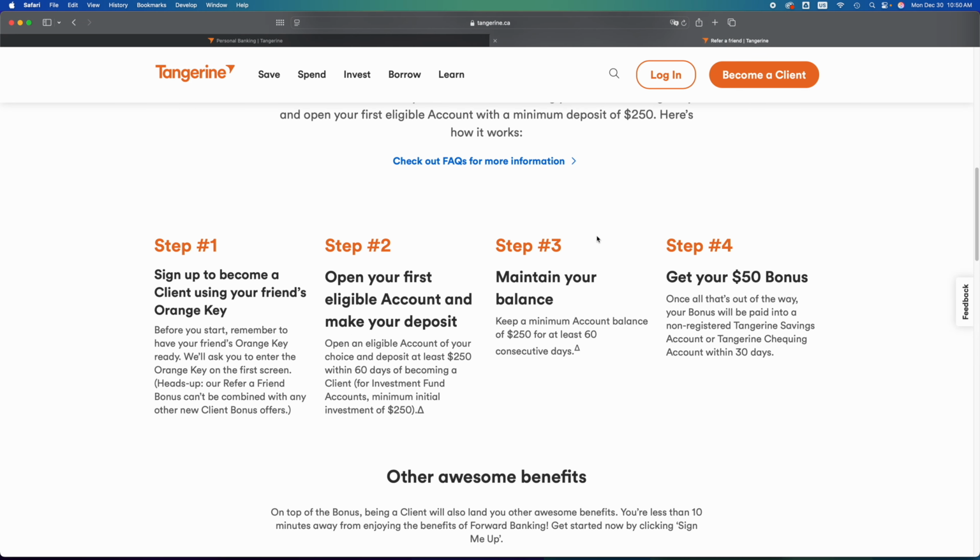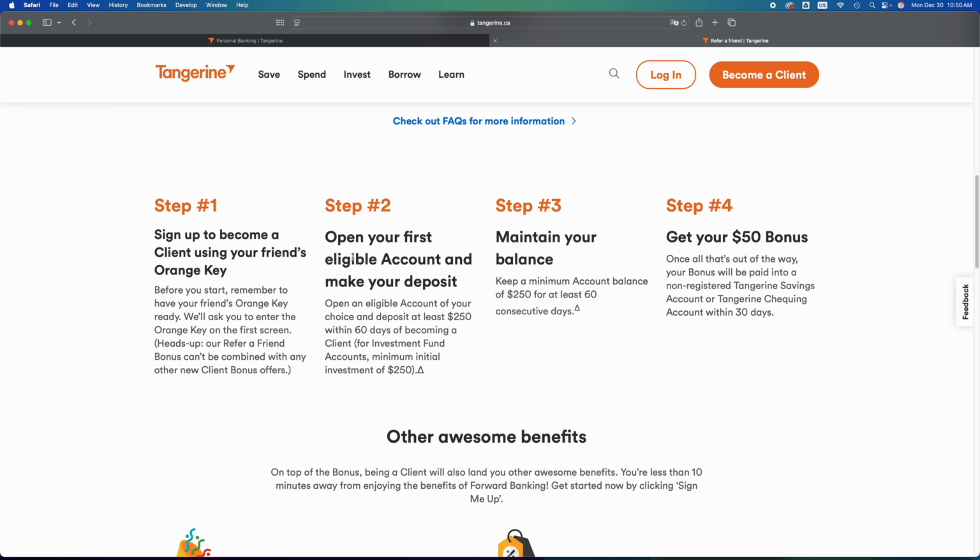So in Tangerine, you guys can actually see how it works. Step one, obviously you have to become a client and deposit $250 in your account, at least $250 for 60 days. So just keep the $250 there for 60 days. And during the sign-up process, it's going to ask you for that key if you have one.